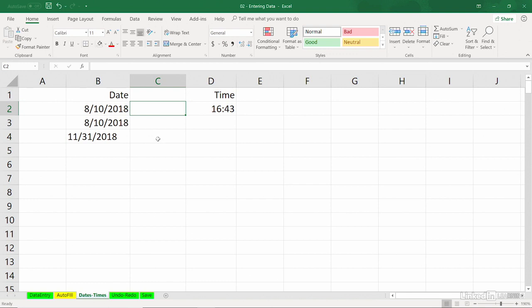If I write a formula right here, and I know some of you haven't yet worked with formulas, I'm going to type equal B2, that's this cell, plus 100. I'm going to be getting a date that's 100 days after August 10th. And there it is, November 18th. That's 100 days later. The formula adds 100 to it. And I just as easily could have subtracted that 100 also.